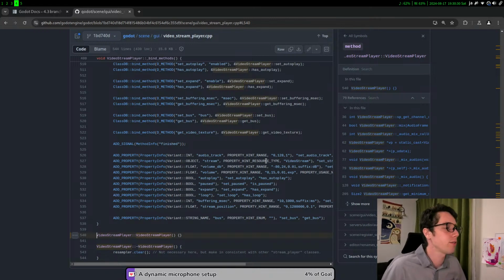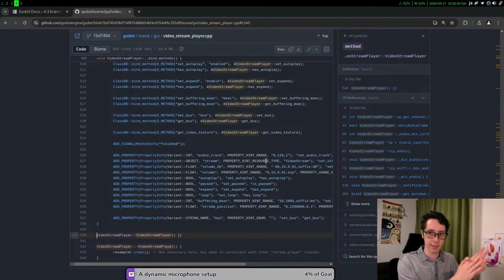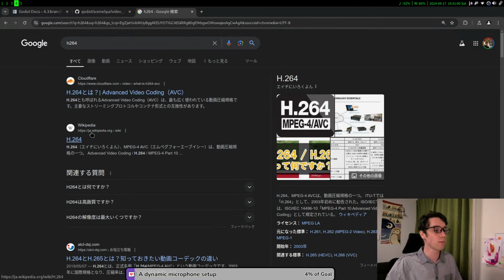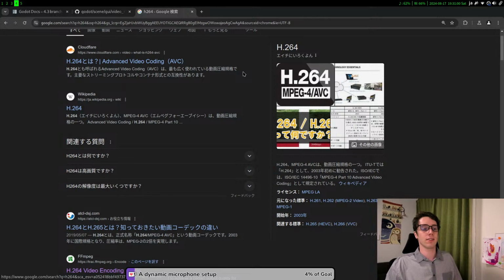The thing is also, they are planning on removing the video stream player from the Godot project. The main reason for that is licensing issues. A lot of video codecs are very complicated maths, and a lot of times they're licensed. So we have, for example, H.264 and such. These codecs, everything with MPEG, it's a pain because they are licensed.